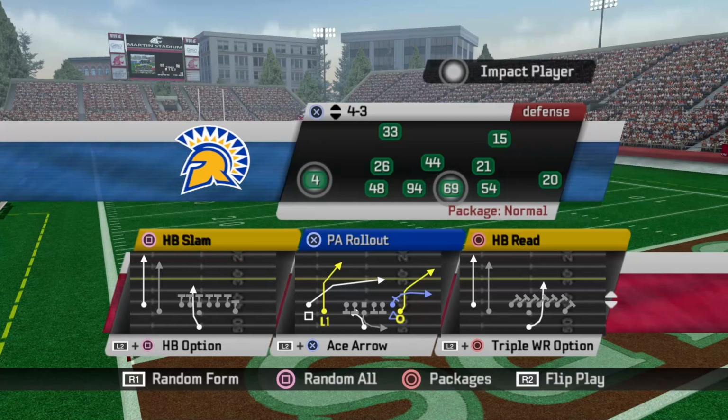PA rollout, this one is okay. You're going to have to maybe hot route that post to a go, but otherwise this is a right hash play where it's really designed to give it to your number one tight end. So if you got a really stud tight end, you may want to include this. I have this on my call sheet. This is the best play action play in this formation outside of one we're about to see here in a minute. Halfback read, again, just ignore it.